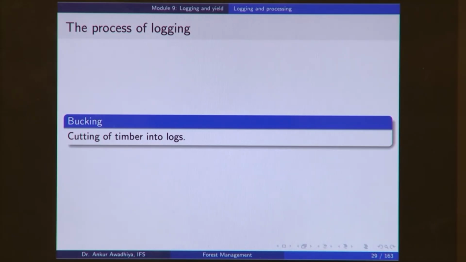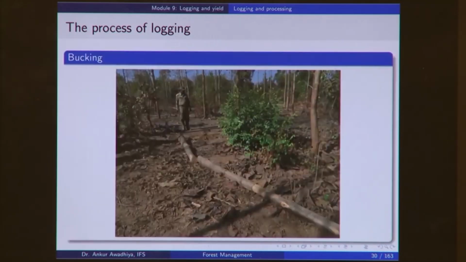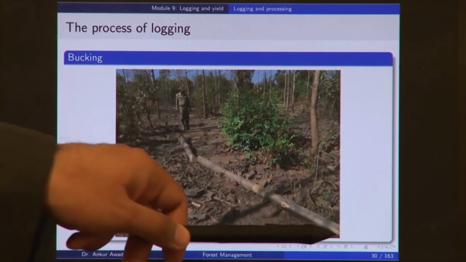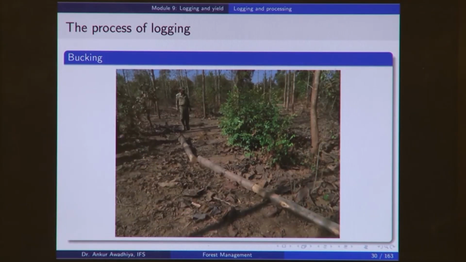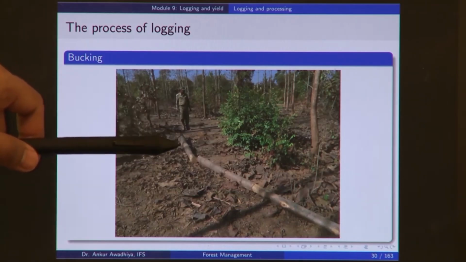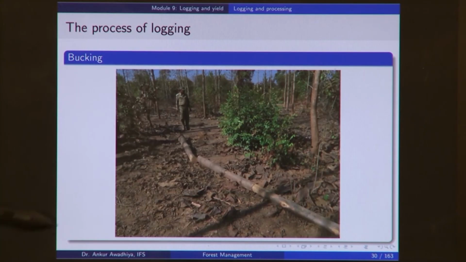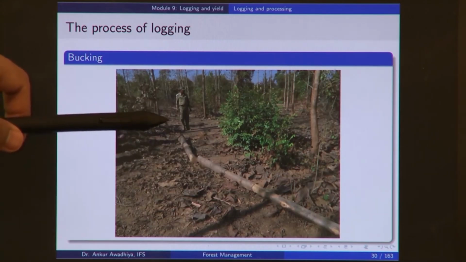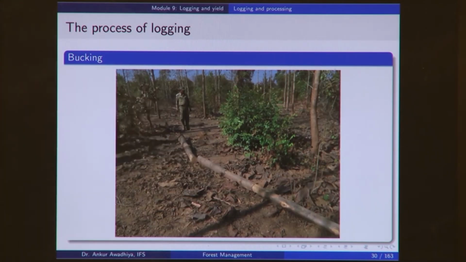Now, bucking is cutting off timber into logs. So, for instance, here you have a very large sized tree, and it is difficult to carry this tree in toto, and in this case the foresters are cutting this tree into smaller sections. So, like this section, it is easier to carry it to the market.